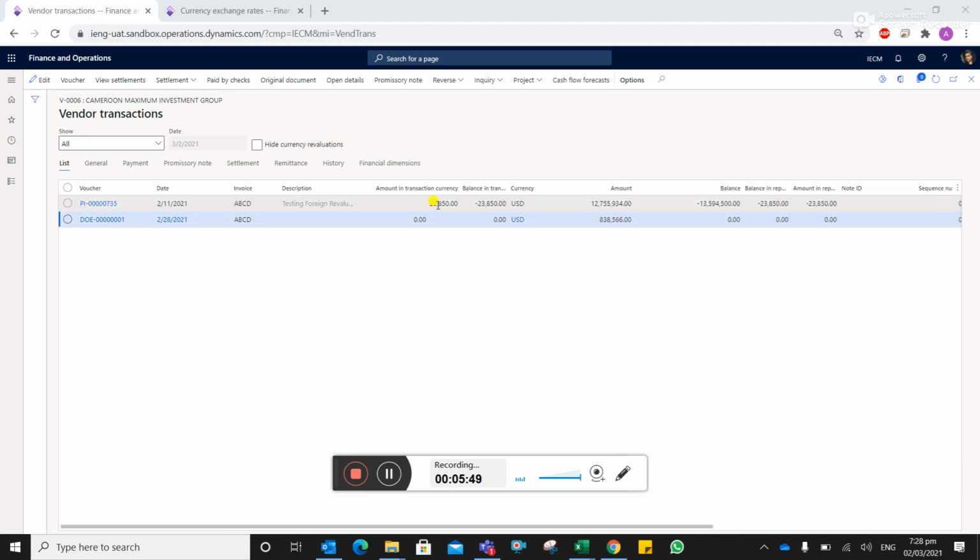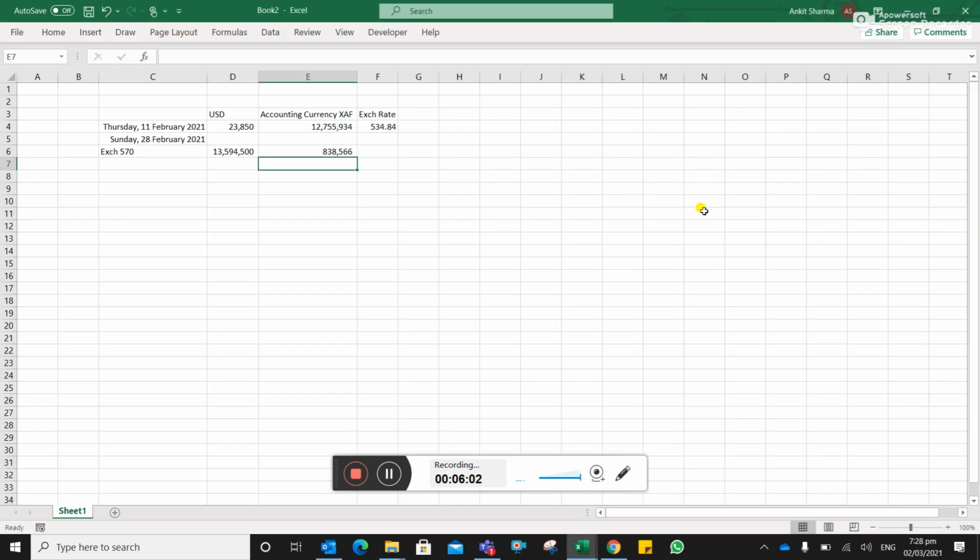It was 23,850, so the foreign currency remains the same, but the amount in the accounting currency has changed. You can see here the balance is 13,594,000. If I divide this 13,594,000 by the foreign currency amount, I get an exchange rate of 570. That means I revalued this foreign currency at the closing rate, and the difference of 330,838,566 is transferred to the foreign currency exchange fluctuation account in the P&L.